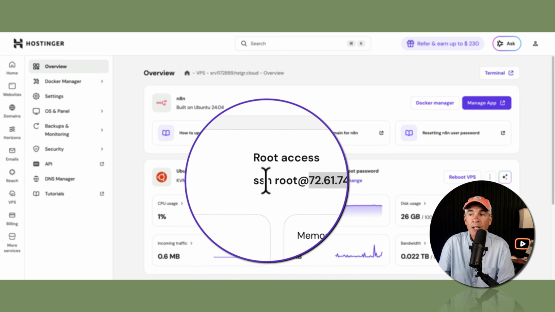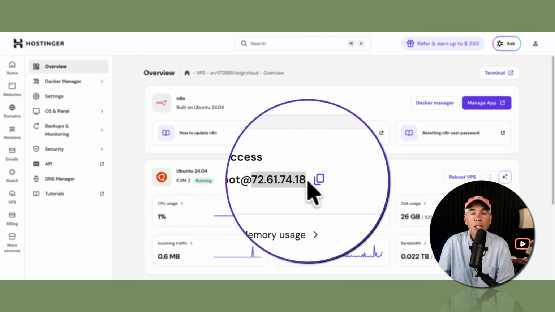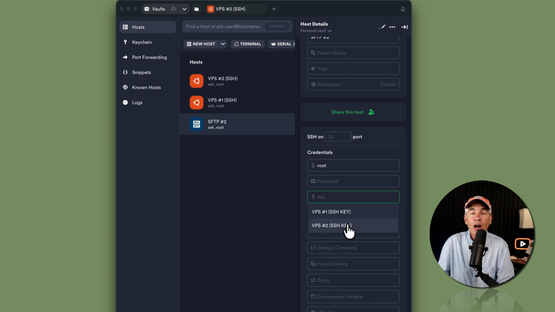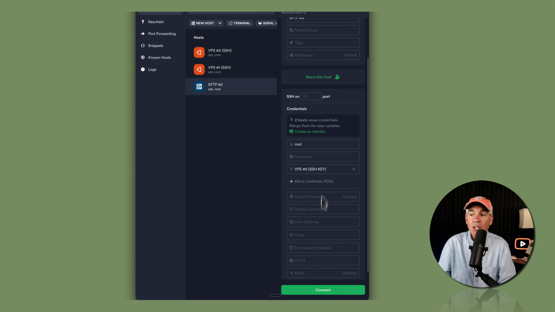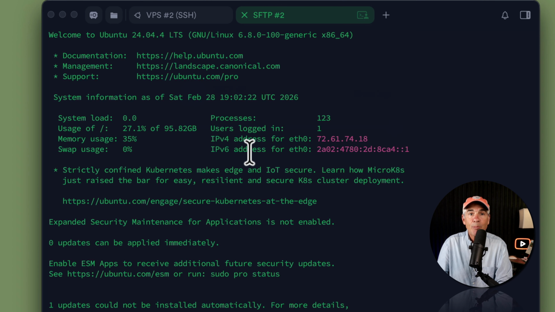If you look right there, SSH, you can see it says root, and that is the IP address of your VPS. So username root, we do not use a password with SSH, we use keys. So I'll click plus key, I'll choose key. I've already uploaded my private SSH keys in Termius, so I'm going to select VPS number 2. I'll click connect. Now in Termius, it's connecting to my VPS using the terminal and SSH.